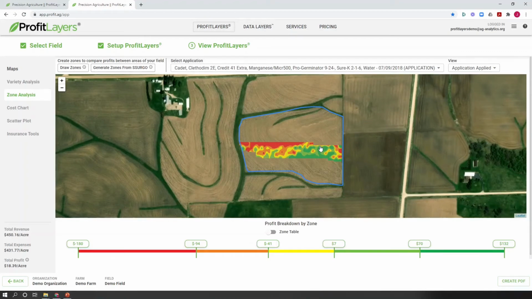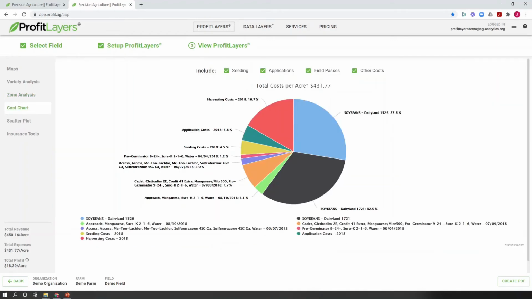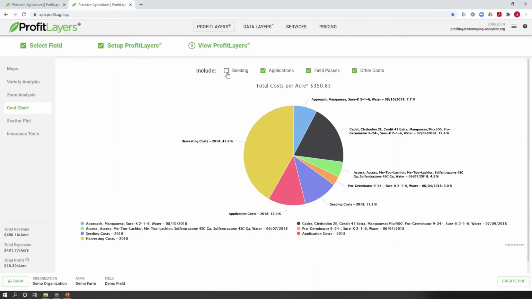Based on the colors and the wide-ranging profits, we can see that the application might not have had a strong effect on the large chunk of negative profits that we see in this field. Moving on to our next analysis tool, we have the costs chart, which will aggregate all of the different costs on the field and compare them against each other in pie chart format. You can also choose to include or exclude certain field costs, meaning if you wanted to see your field cost without the cost of your seed, you can easily do so.